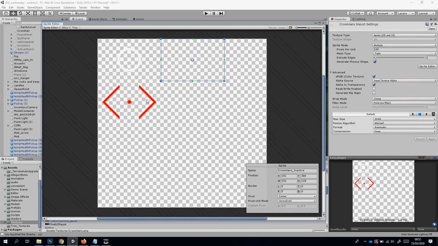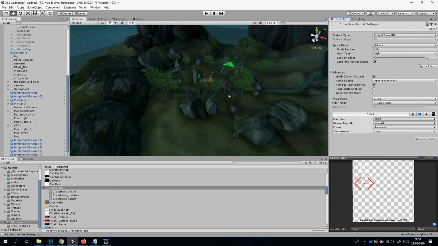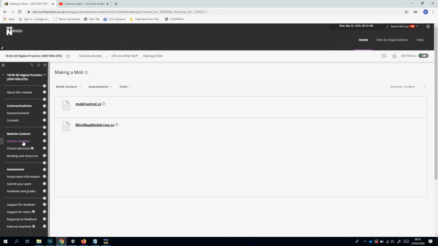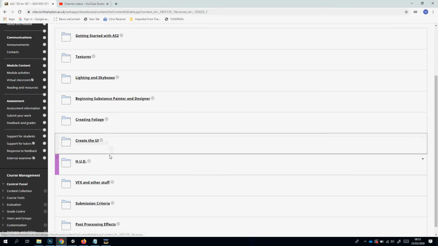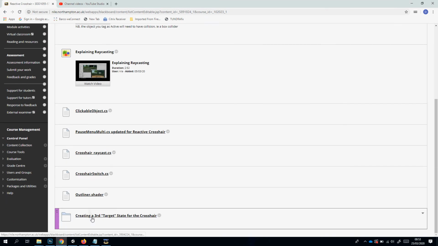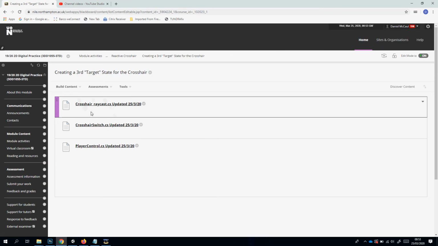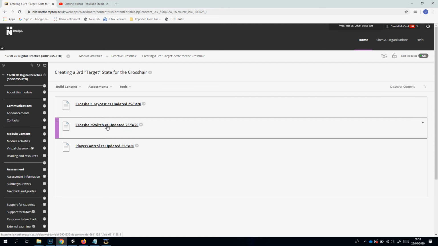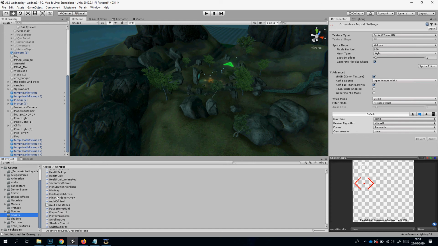There they are, cut up like that and named. This one's called crosshair target, inactive, active, things like that. Okay, so some things you're going to need for this. Basically, a lot of it is just updated stuff that exists already. In my reactive crosshair folder, I put a new folder called creating a third target state for the crosshair, long-winded title. And basically all you're going to need is just to update these scripts, the raycast one, the switch one, and the player control one. Let's just have a look at those scripts.